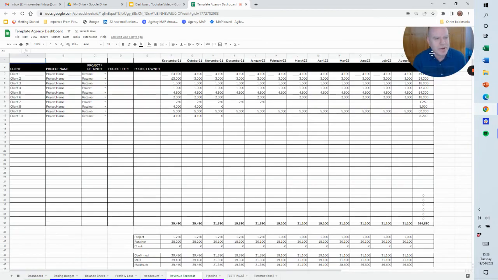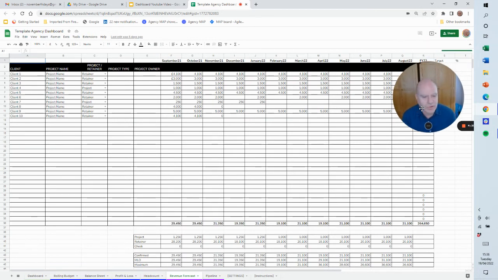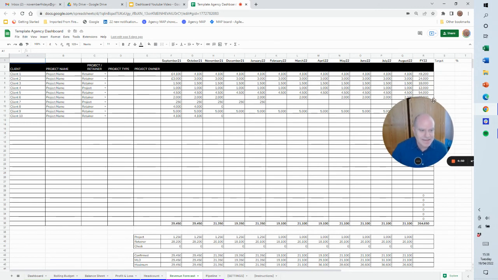Now, just to give you an idea about the nature of the inputs. This is a simple revenue forecast, and it's as complicated or as simple as this: a simple grid, with each month's revenue for each project or each client, whether it's a project or a retainer. So it's not a complicated input from the agency's point of view, and the same goes for the pipeline. It'll be of a similar format.